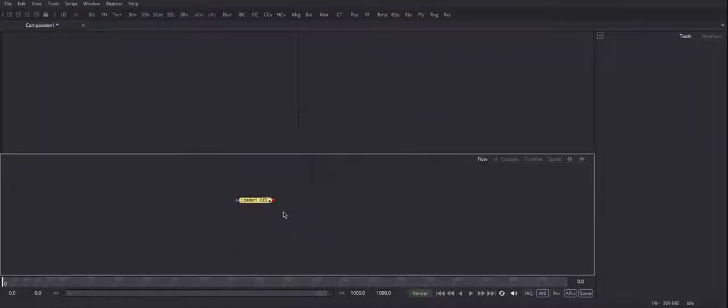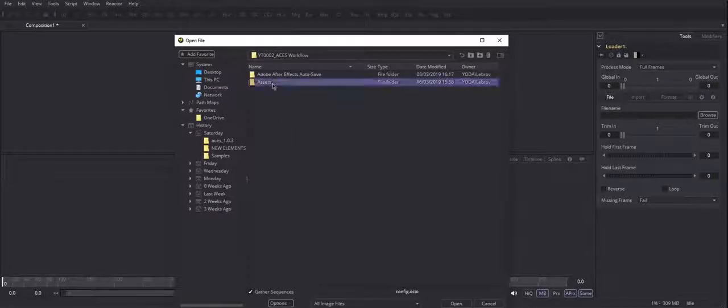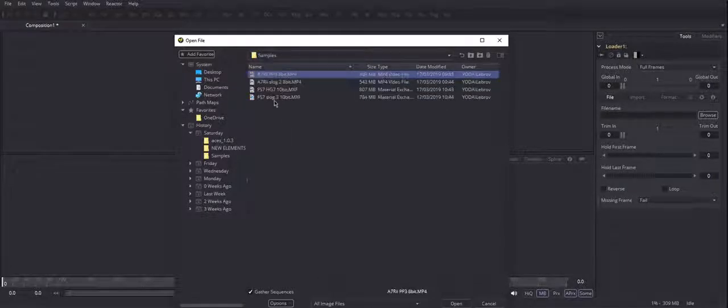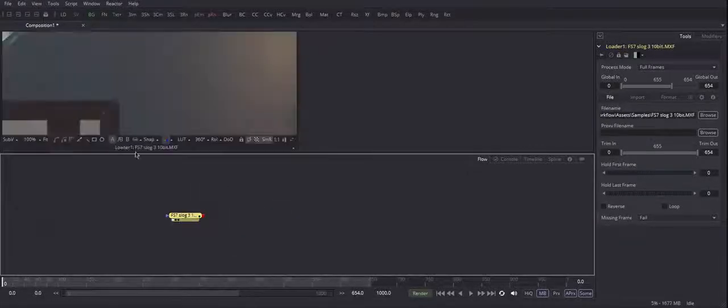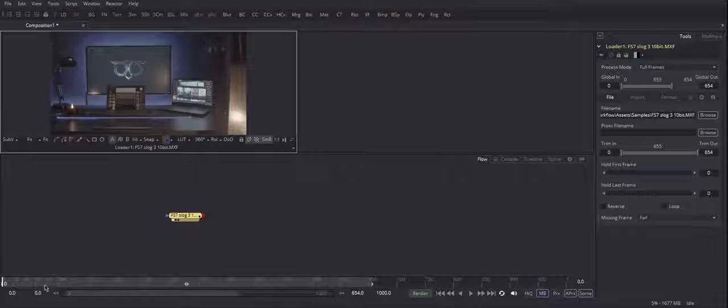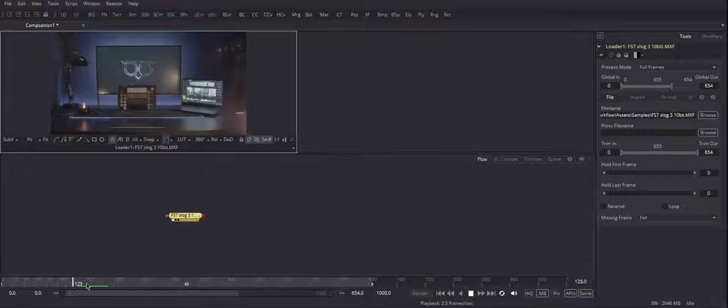I prepared some examples for today, and it's footage from two different cameras, A7R2 and FS7. FS7 footage is shot in S-Log3, A7R footage is shot in standard profile and also in S-Log2. So import your footage into Fusion, just a test thingy I made in S-Log3.